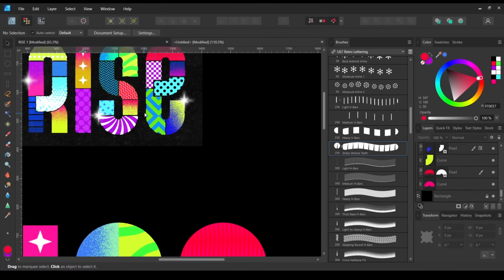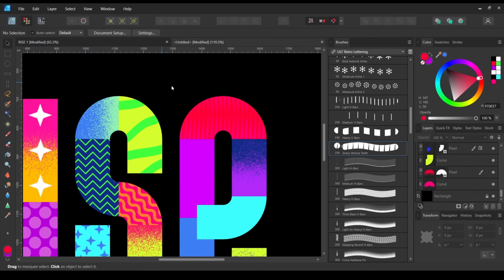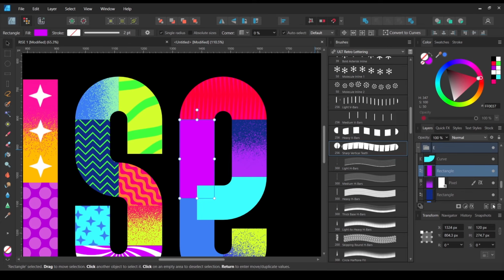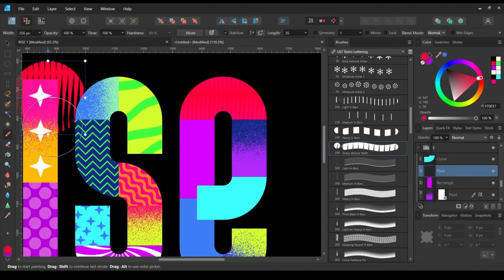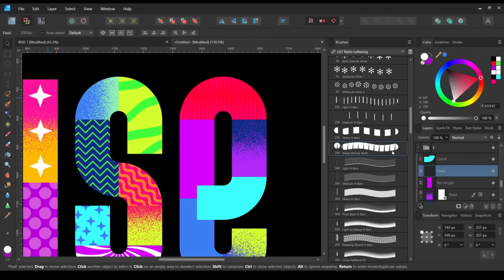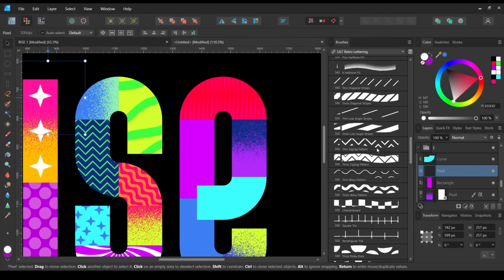Perfect. Next, this is white checkered. So this one, select this, add a new pixel layer, and select the brush tool, select white, and look for the checkered. Okay, this is the checkered pattern.